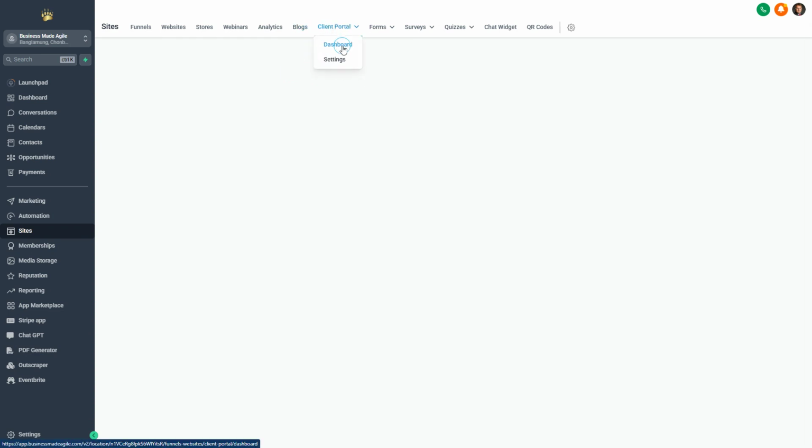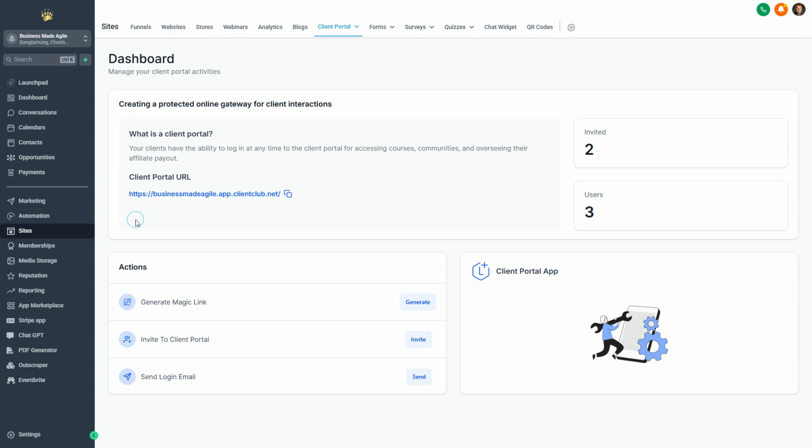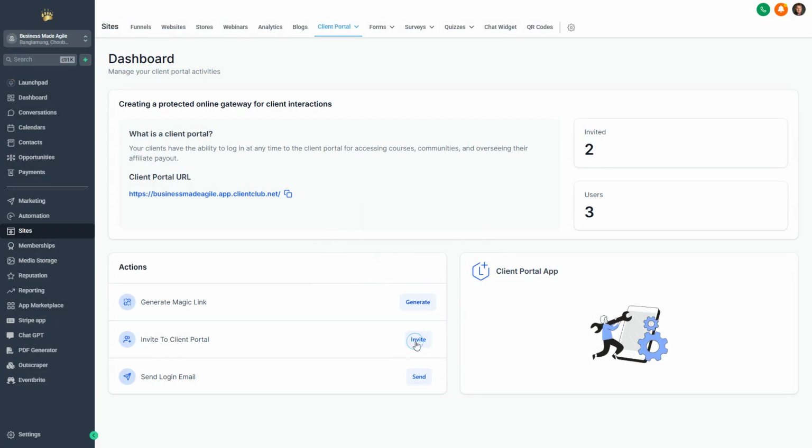Client portal, let's go to dashboard. This is your client portal or community platform, if you like, for my business customers and contacts. And I can invite people or my contacts by sending an email or by inviting them to the client portal or just generating a link. So if I want to send an email, I would just select here a contact person and send an email.